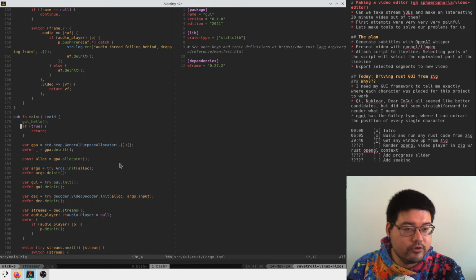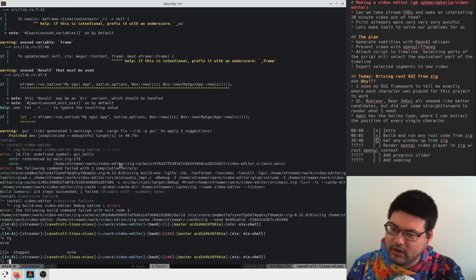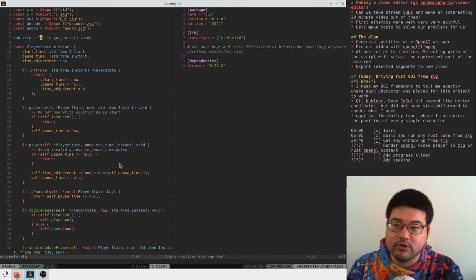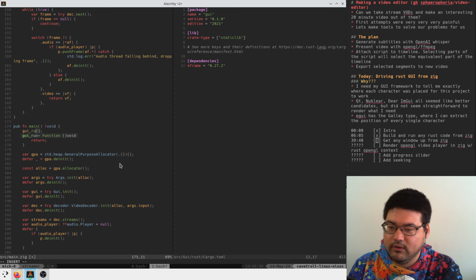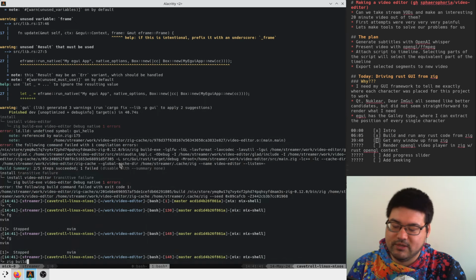Okay. Driving, what was I trying to do? Changing the hello function signature. So this is GUI run now. And this is GUI run now. What changed? I'm still fine with devs personally.